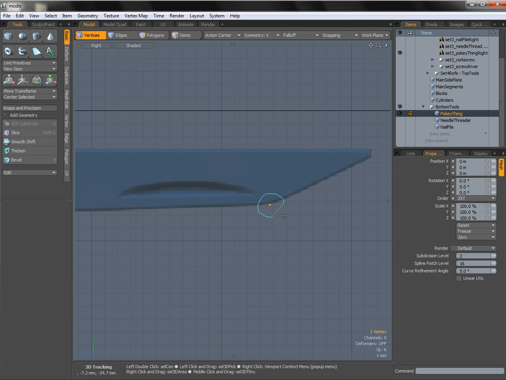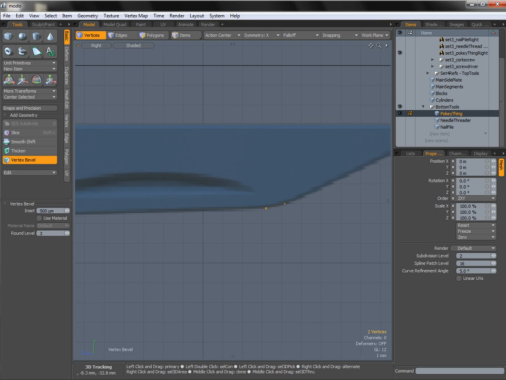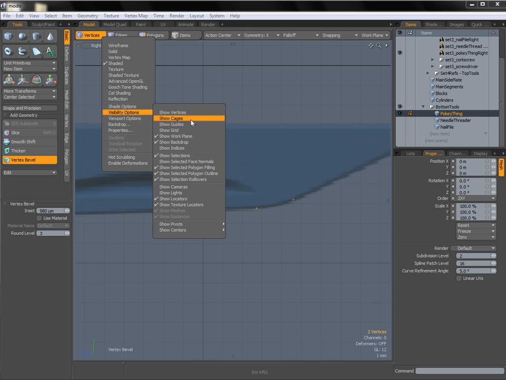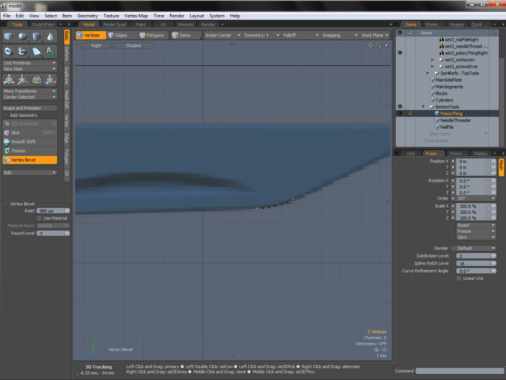Now what I'm going to do is grab this vert, I'm going to go to bevel, and we're just going to add in some extra edges there. Now I turned off show vertices, so I'm going to turn that back on again by coming up to visibility options, and show vertices. And then we can see the amount of detail that we've got on that corner. And round level of 3 looks pretty good to me, so about there.